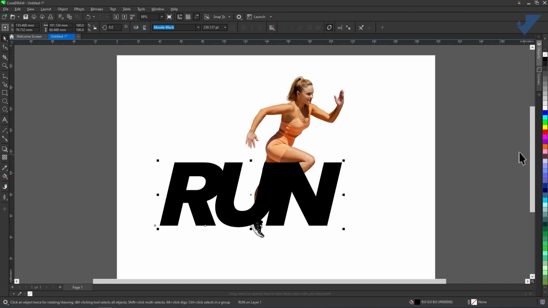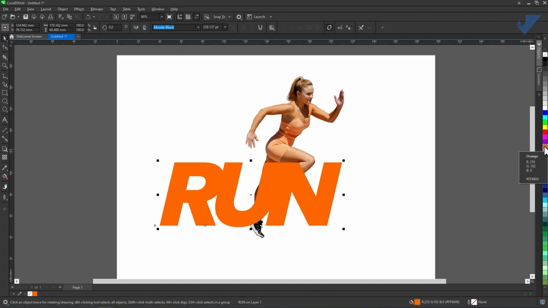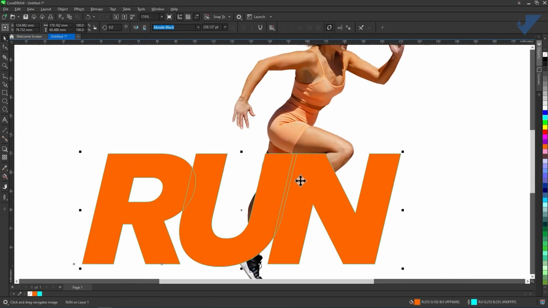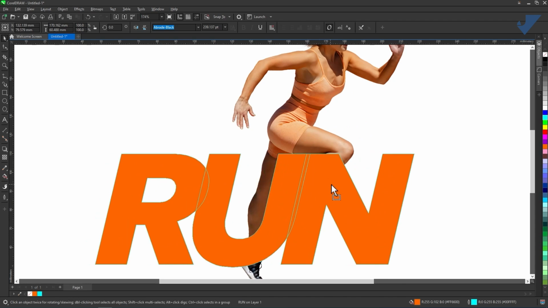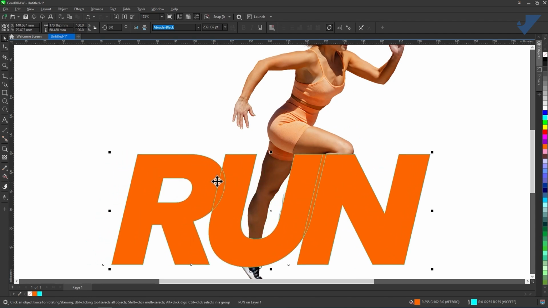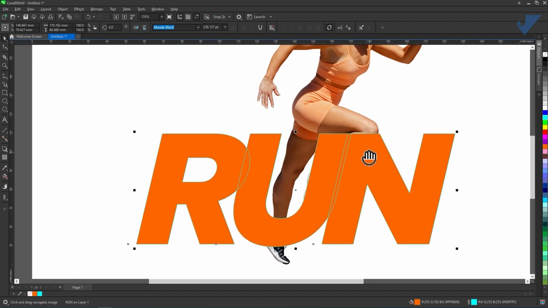To better see what's actually going on here, I'm going to choose an orange fill color. I'll left-click on the color palette, and I'll right-click on this blue color to see the outline, that is, where the overlaps are between. The overlap between the letter R and the letter U is greater, and the overlap between the letter U and the letter N is less.